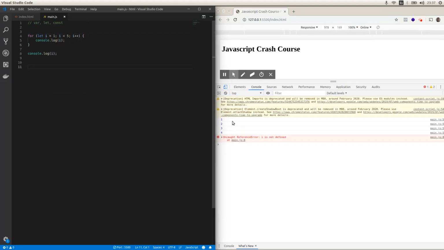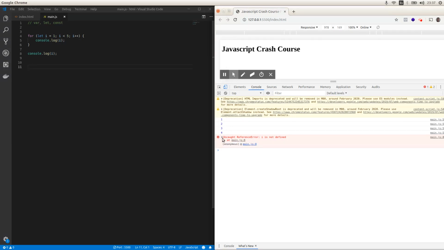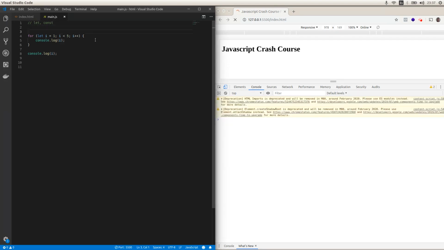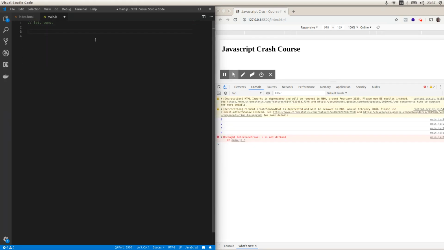And now, as we can see, it's going to print 1, 2, 3, and 4, but it's going to throw an error because i is not defined outside the scope of the for loop. So that is why let and const are recommended and var should not be used anymore. So remove this from here. And let's see some differences between let and const.